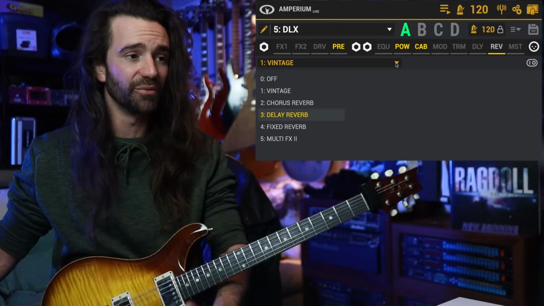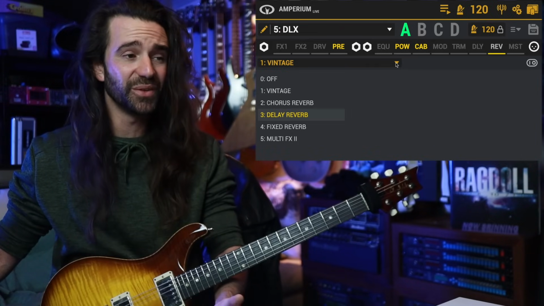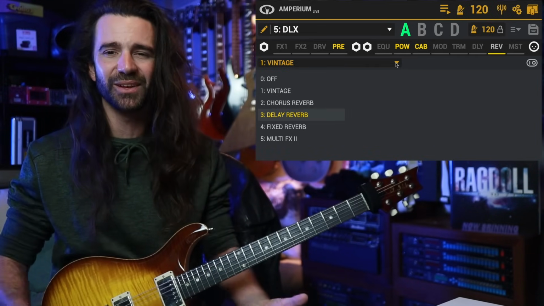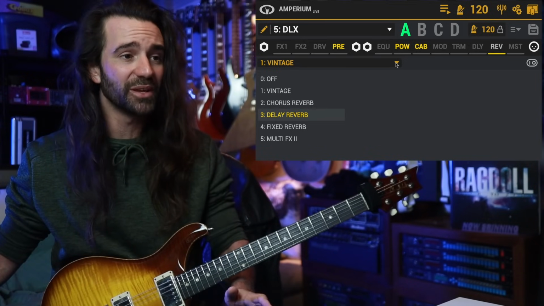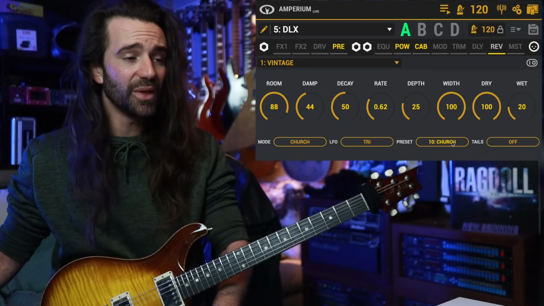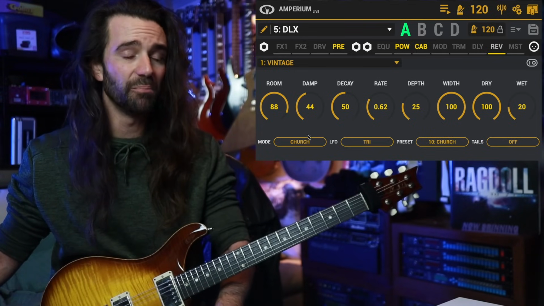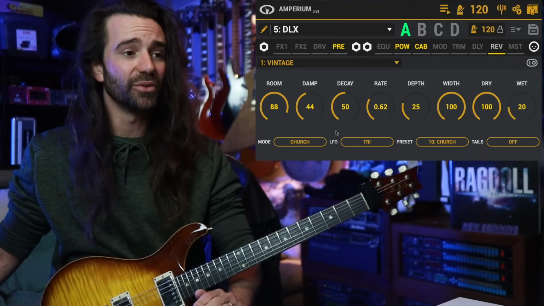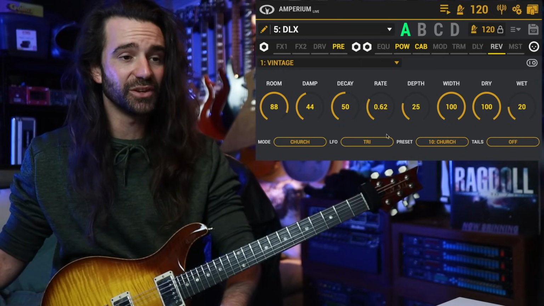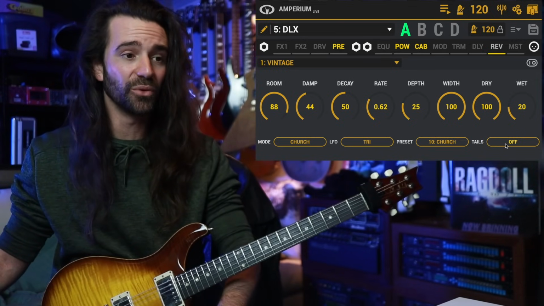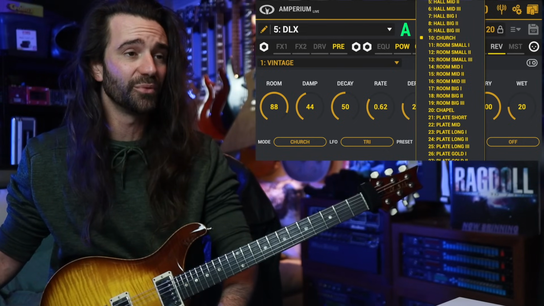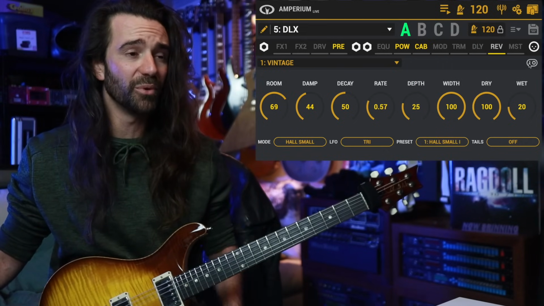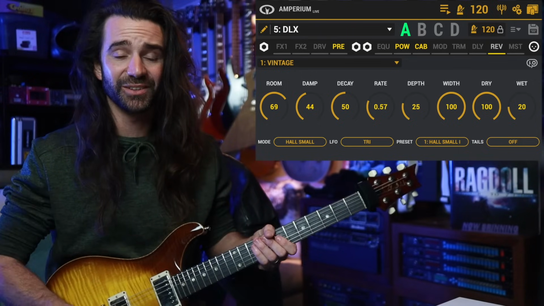There's multiple modes. You've got vintage, chorus reverb. There's a delay reverb setting in there, which does non-linear reverbs, and a fixed reverb and some more multi-effects options in there. Within that, you can tweak the bass algorithm in there. You can set the LFO for the modulation. You can have tails on bypass on or off, or you can just go to a bunch of the presets in here. For example, I might just start off with small hall number 1, but we'll hear the Fender Deluxe just to get started.